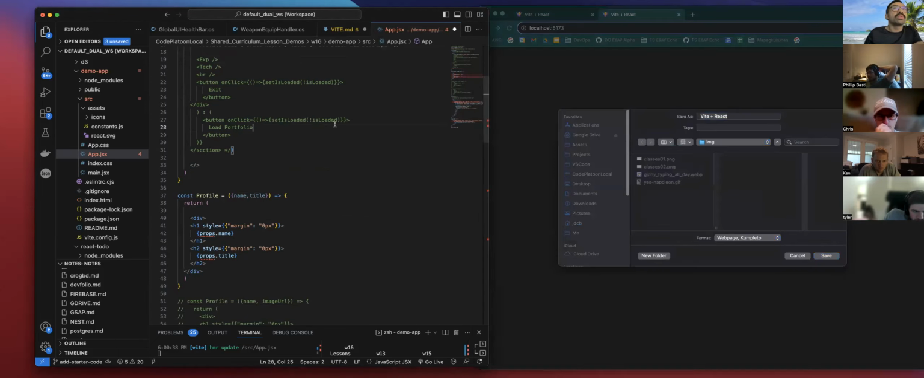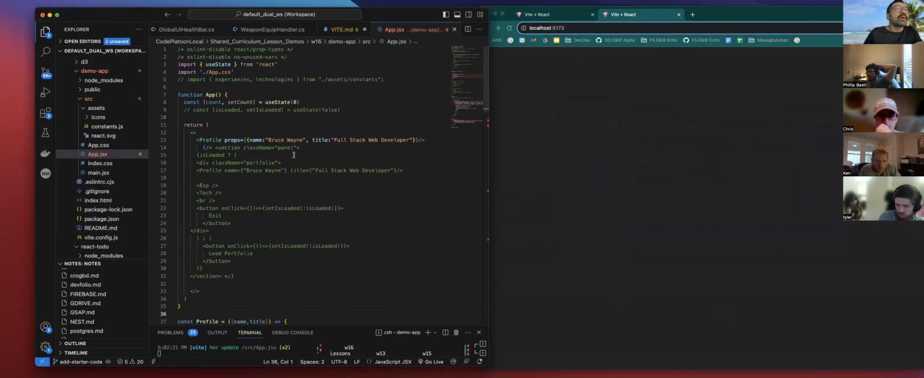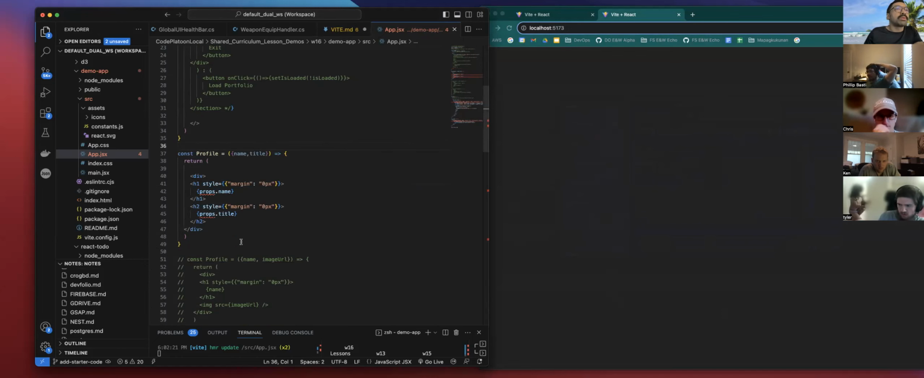If I were to save, this would stop rendering because now it's not receiving the props properly. This is because we no longer need to call props in front of the name and title, because we have destructured the props object. So if I were to save this, I was hoping that it would render.